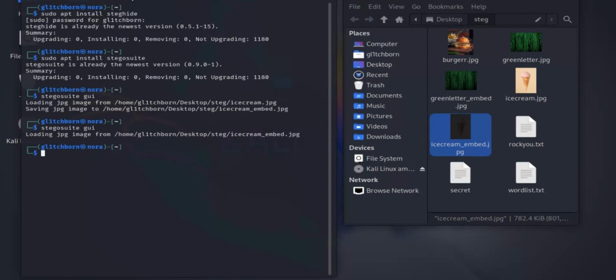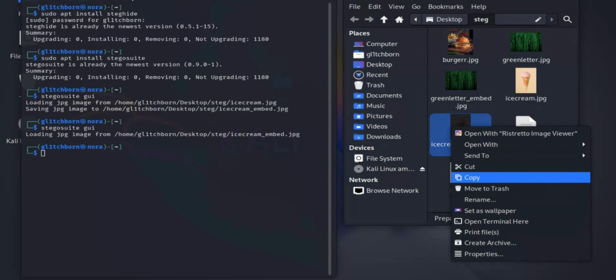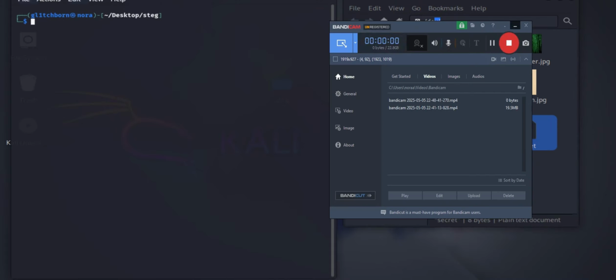All right. So that was the first tool. That was the easiest one because you did not have to write any complicated command lines. So it's fairly easy to do.